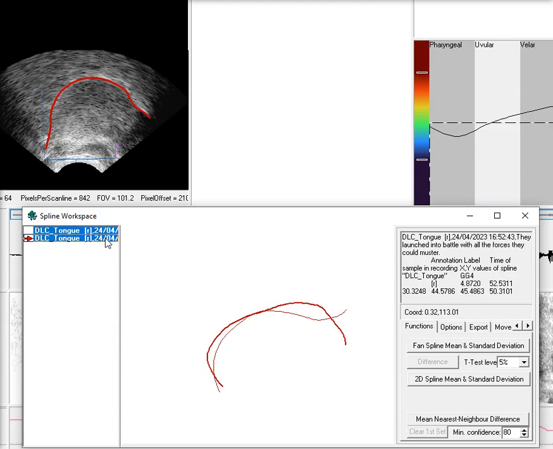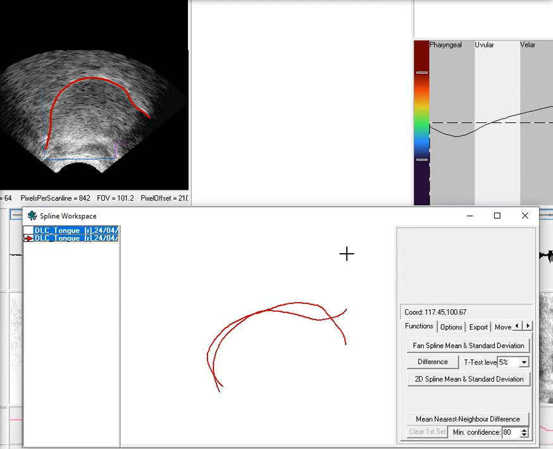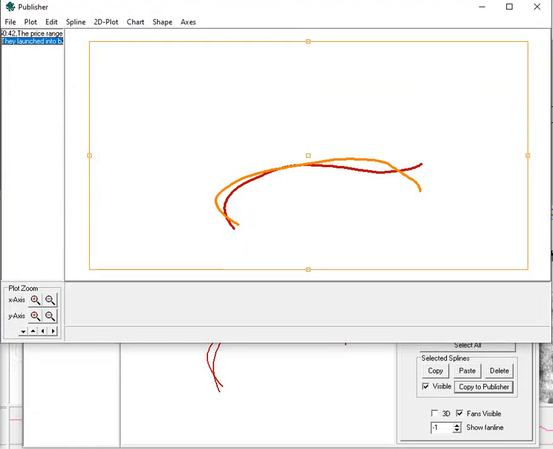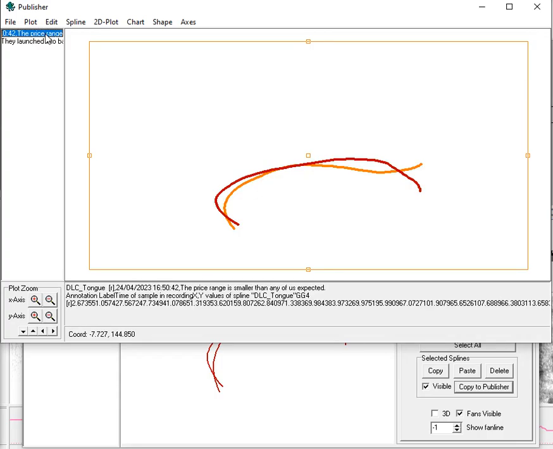So if we select both of these splines by clicking and dragging, then go to Options and Copy to Publisher, we create a publisher with those images in it. So we've got one image and a second image. When they're selected, they're highlighted orange.